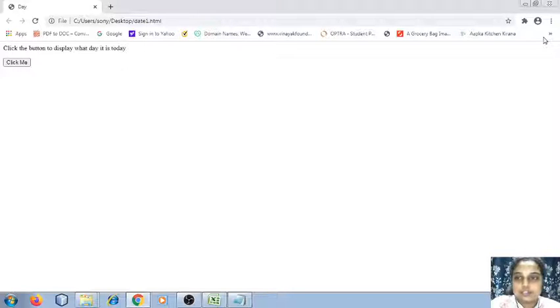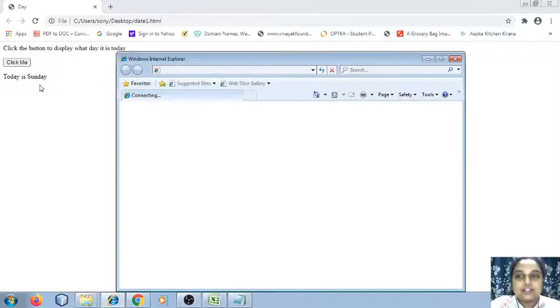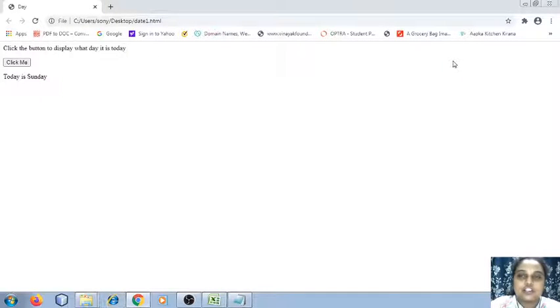Okay, so now what it is displaying: click the button to display what day it is today. So I need to click this button. It's saying today is Sunday. All right, so in this way, it is going to fetch the date, and for that particular date, which day it is today, you are going to be able to see it displayed on the screen.